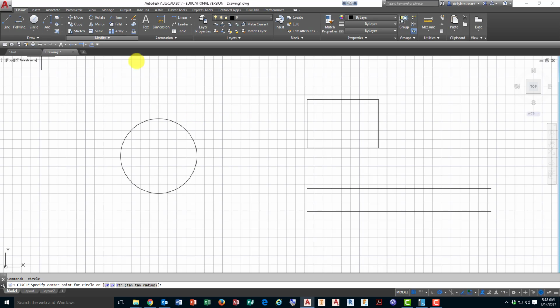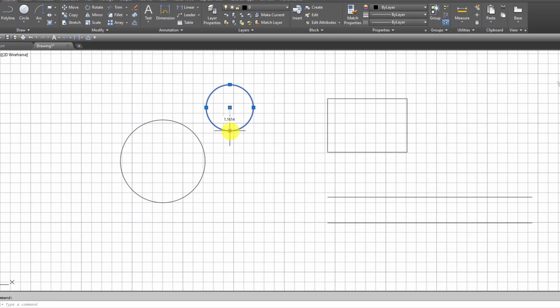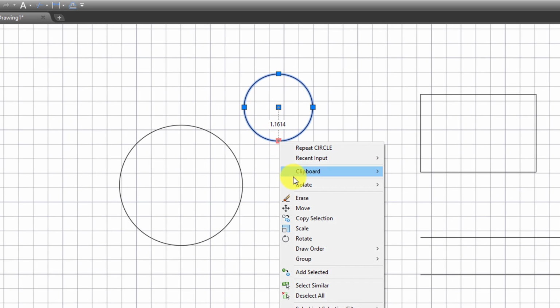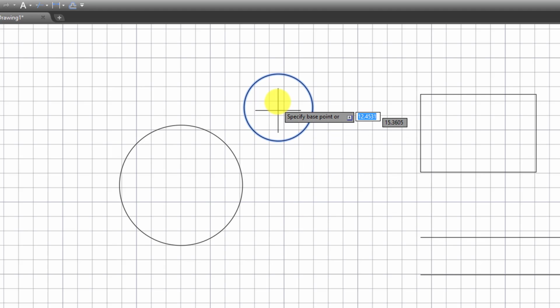So I'm going to just draw a circle. And what I want to do is I want to put this circle inside this circle. So I'm going to select it. I'm going to right click and I'm going to select move. I'm going to put my cursor at the center of the circle.